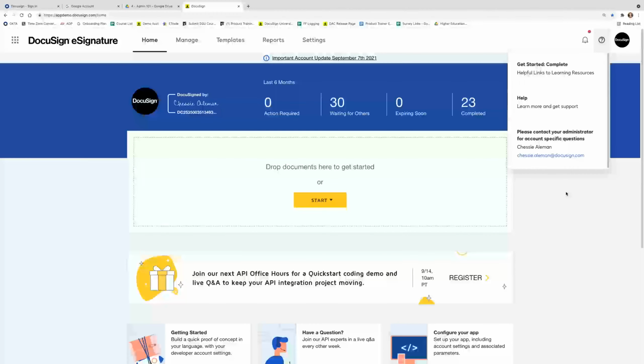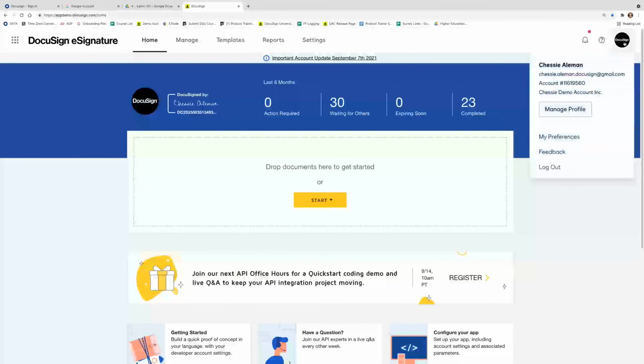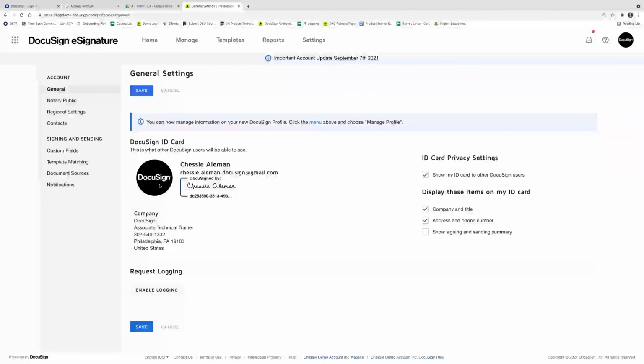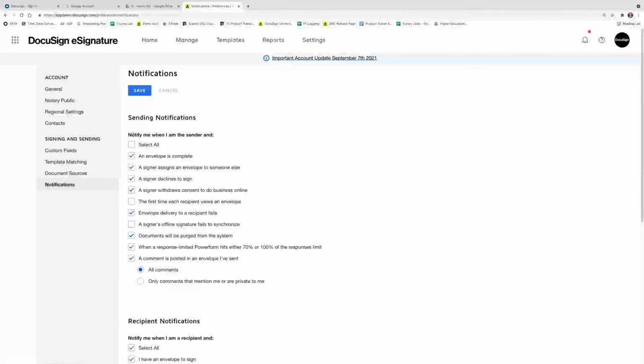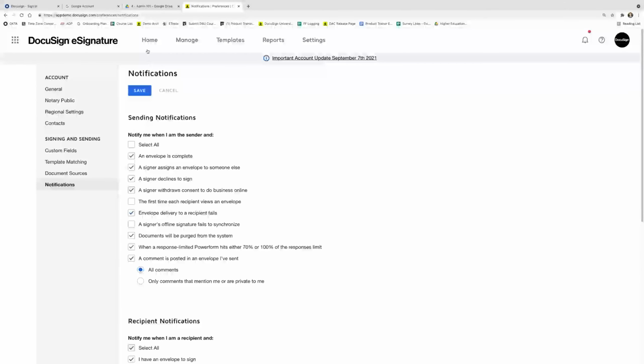Now, if I wanted to adjust my email notification preferences as a user, I can click on my profile and then preferences. And one of the options on the side is notifications. And here I can see I can choose when I want to be notified when I am a sender versus when I am a recipient. So your users will always have the ability to adjust these preferences.